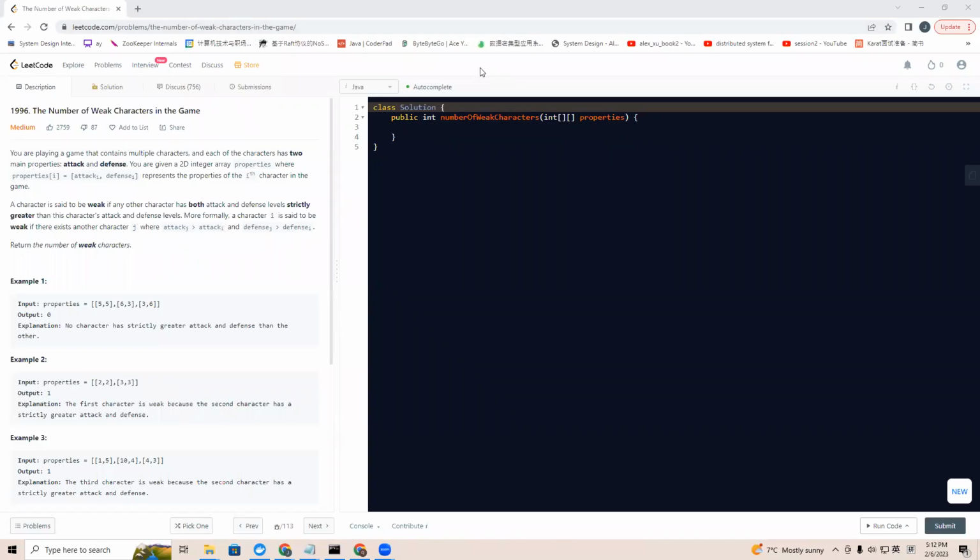Let's go through the code for 1996, the number of weak characters in the game. For this question, it gives us a two-dimensional array properties, and each element property represents a character. This array has an attack value and also a defense value.